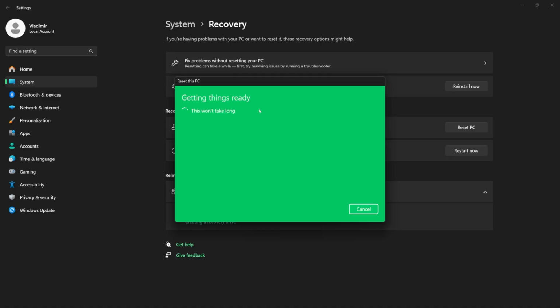And that, everybody, is how you're going to reset and format a Windows 10 or Windows 11 laptop and PC.